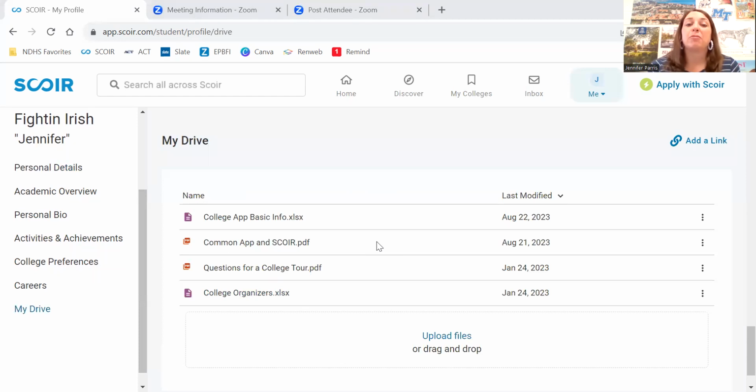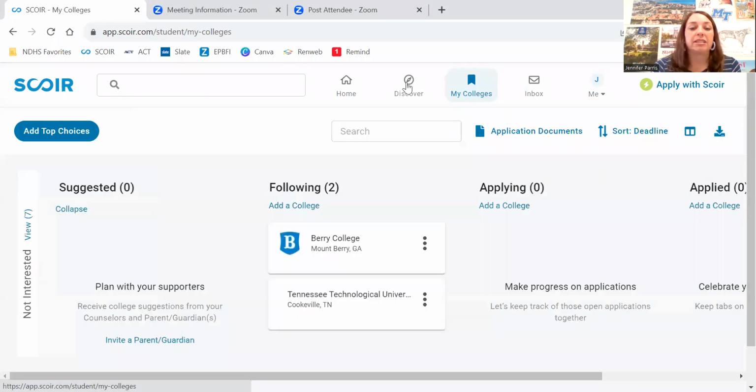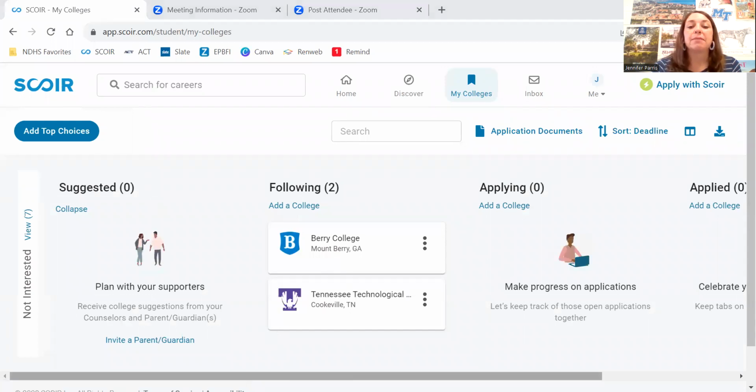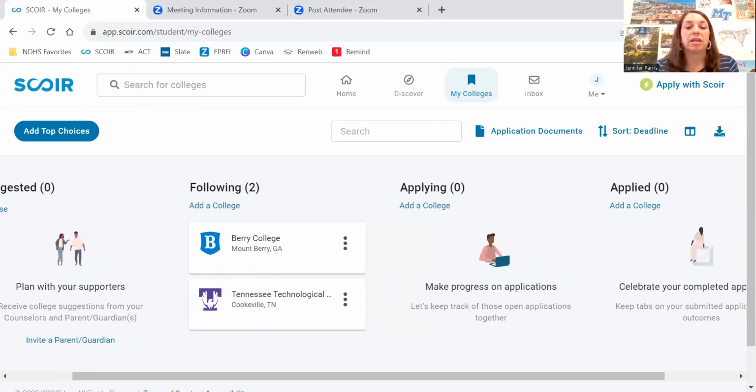Okay, now we're going to talk about once a student has applied to a college, how do they request a transcript from me? So now we're going to go to the My Colleges section on their SCOIR dashboard. And we're going to see the places that we're going to use to request your transcript. So as they begin to think, oh, I'm interested in a college, oh, I think this university is cool, I want them to add this under the following column.